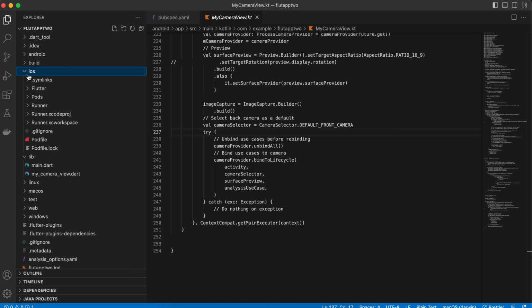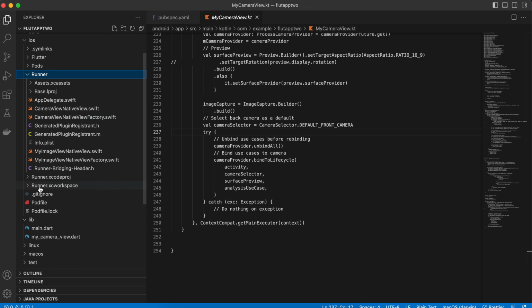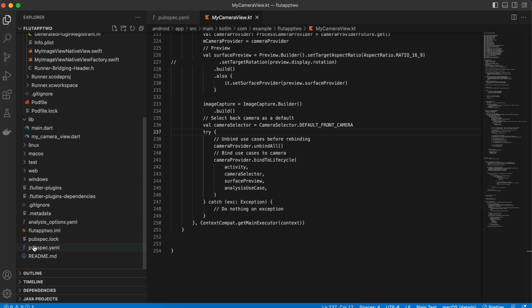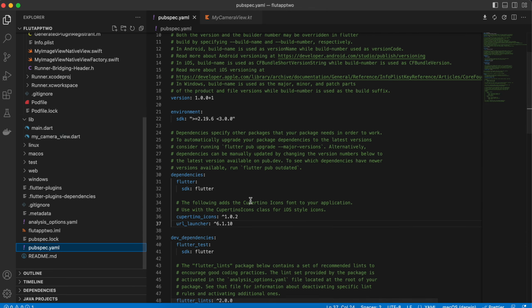Now for iOS, go to Info.plist, go to Runner. First you have to create this Podfile. The Podfile is not automatically created inside your Flutter project, so what I did was add this dependency of URL launcher. You can add any dependency which creates a Podfile. If it is a real Flutter project, you will definitely have some dependency which will create this Podfile. So I have just added this.